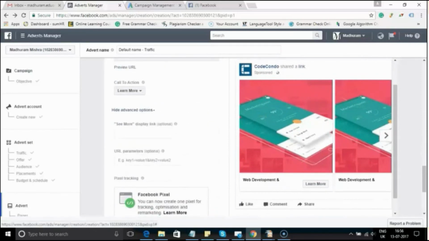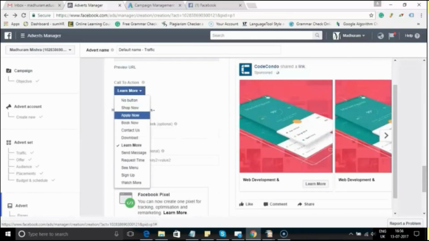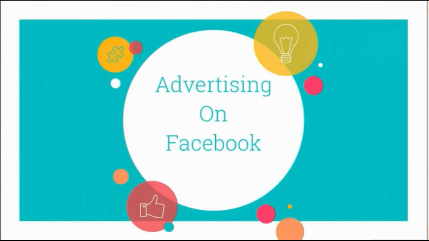Adding a CTA button is optional, but it can help you increase the number of clicks. There are many options available here. We can select as per the requirement of the ad. In this way, we can create advertisements on Facebook.